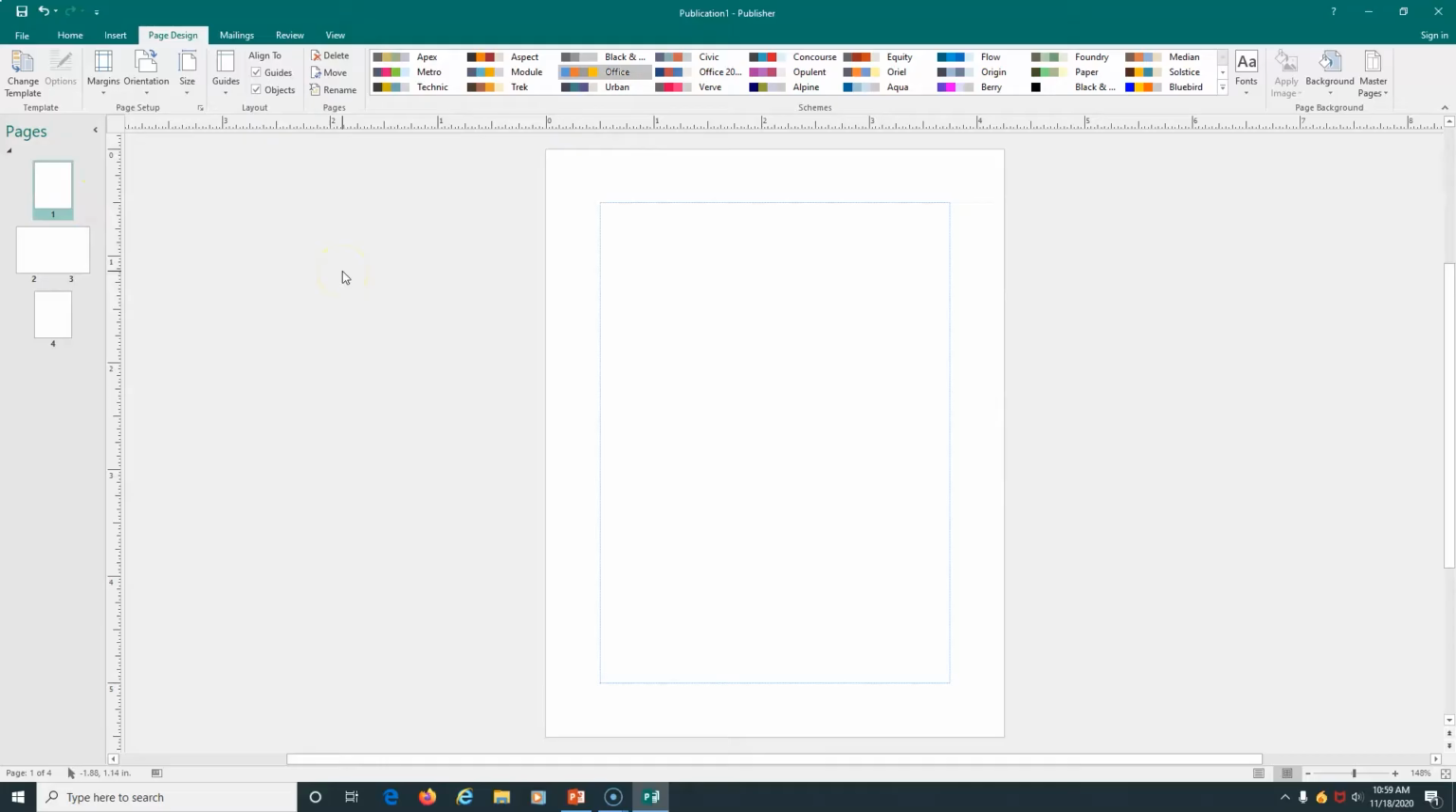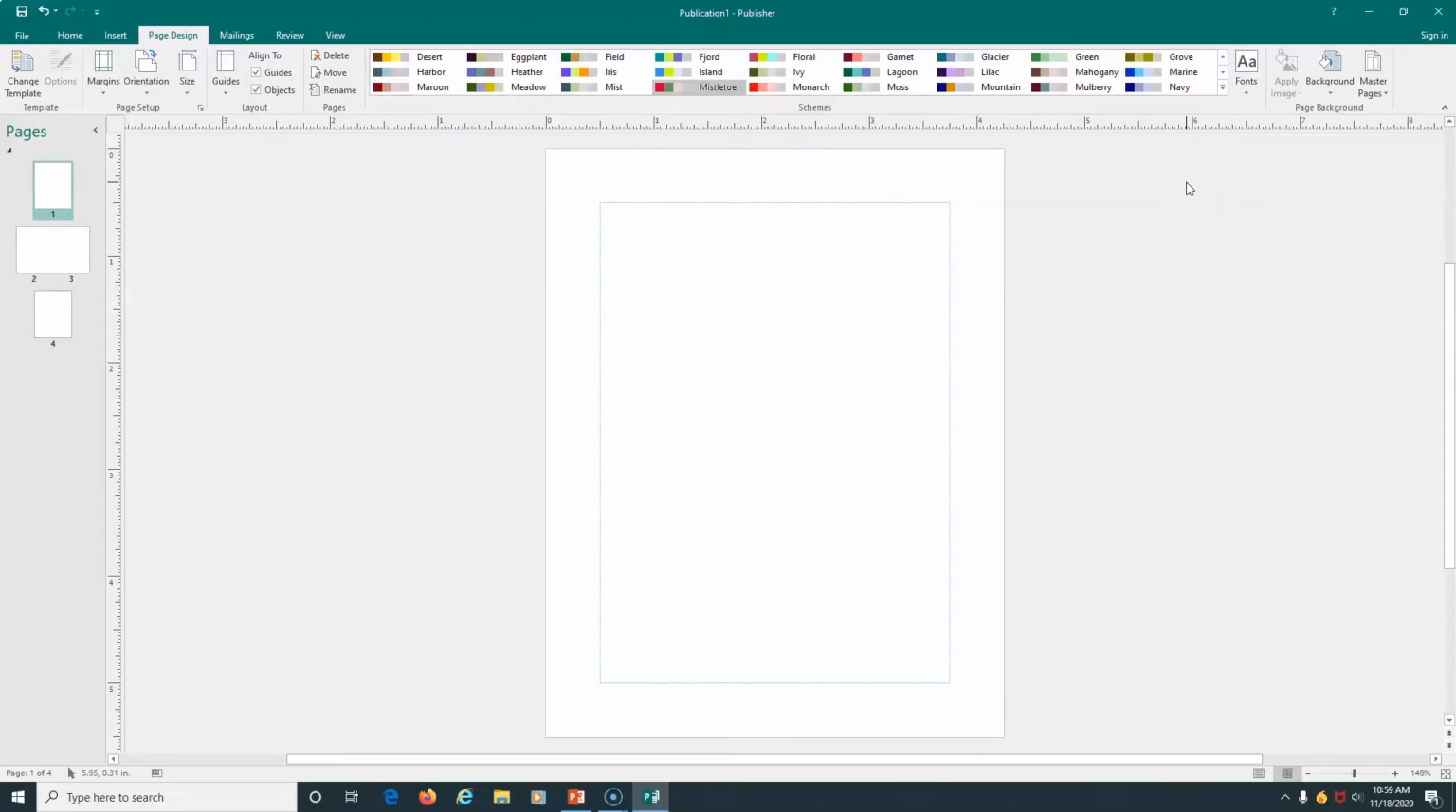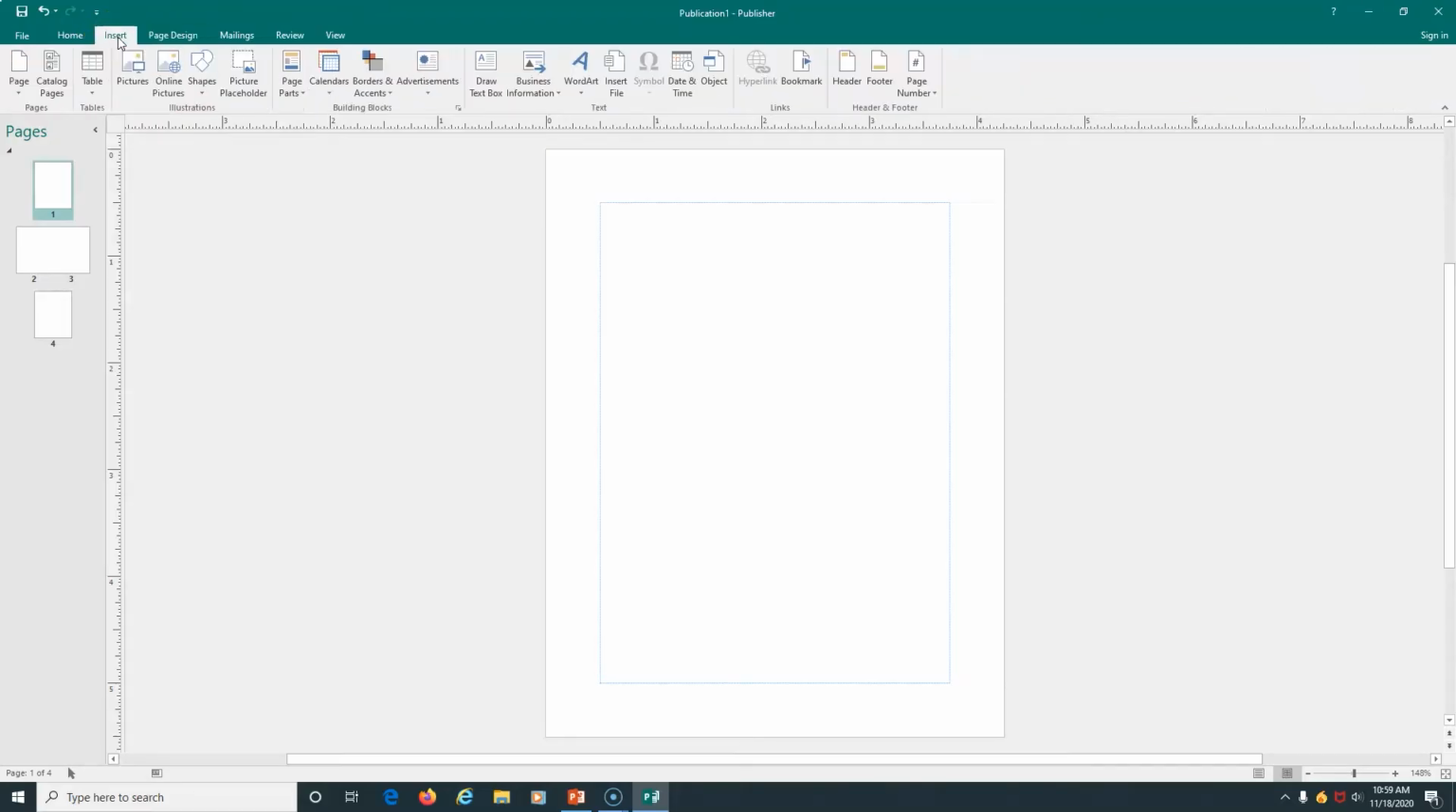The next thing I'm going to do before I start inserting pictures and text boxes and all that is change the color scheme. So Publisher defaults to this regular office color scheme, but that's not very holiday-ish. So I'm going to open up the different color schemes we have. And there's actually one called Mistletoe. I think I'm going to go with that. You, of course, can choose any color that you want. And with that done, we're going to go ahead and just start putting in pictures and text boxes and making it pretty. So we'll come here to the Insert tab.